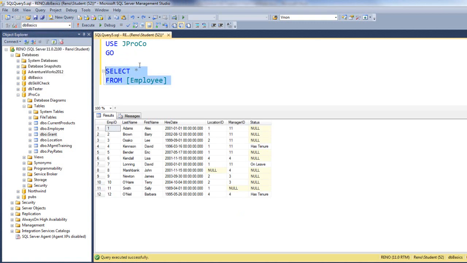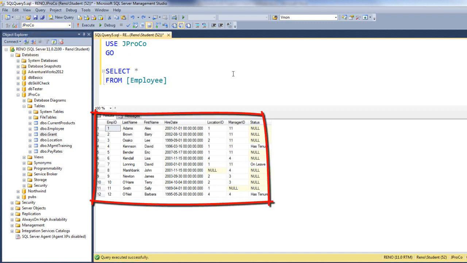Now, DB Basics is the wrong context, so I'm afraid I'm going to get the wrong records. But I'm going to run this all at once, and notice it flipped the database context to JProCo first, and then it showed just the records we wanted.